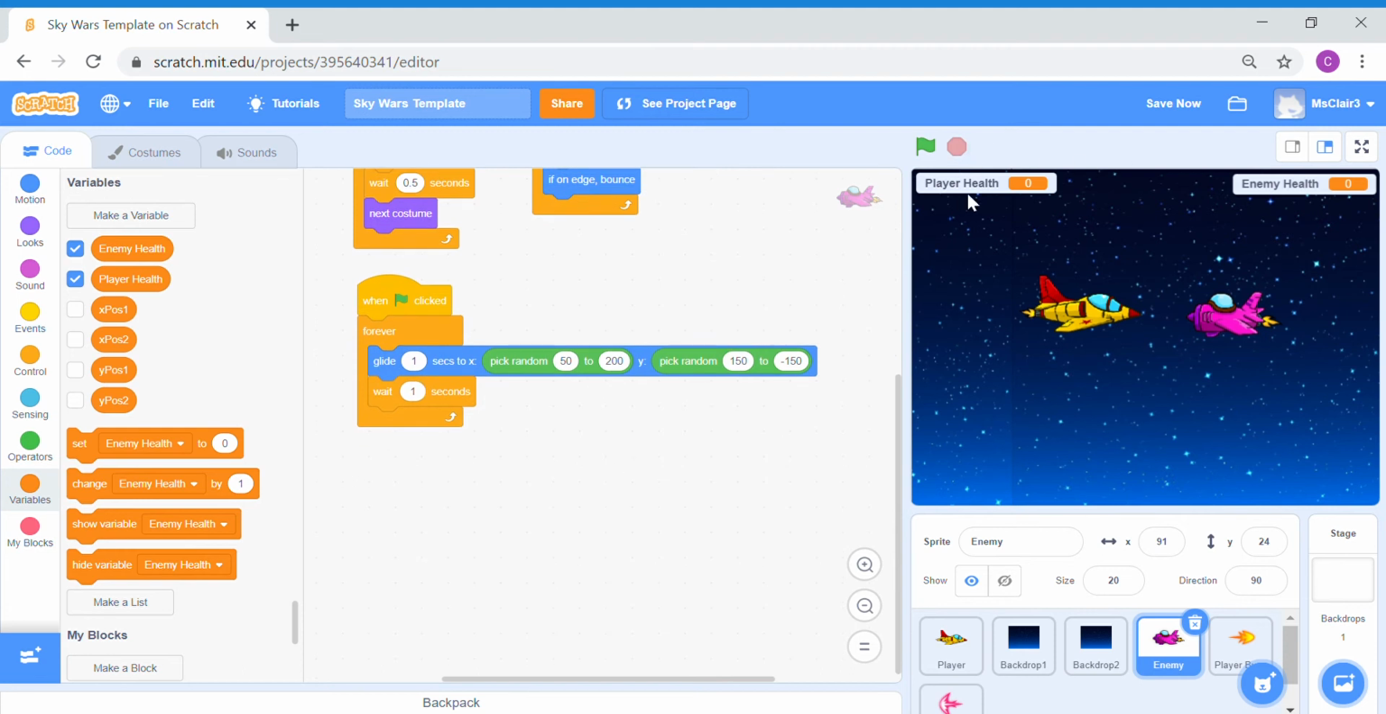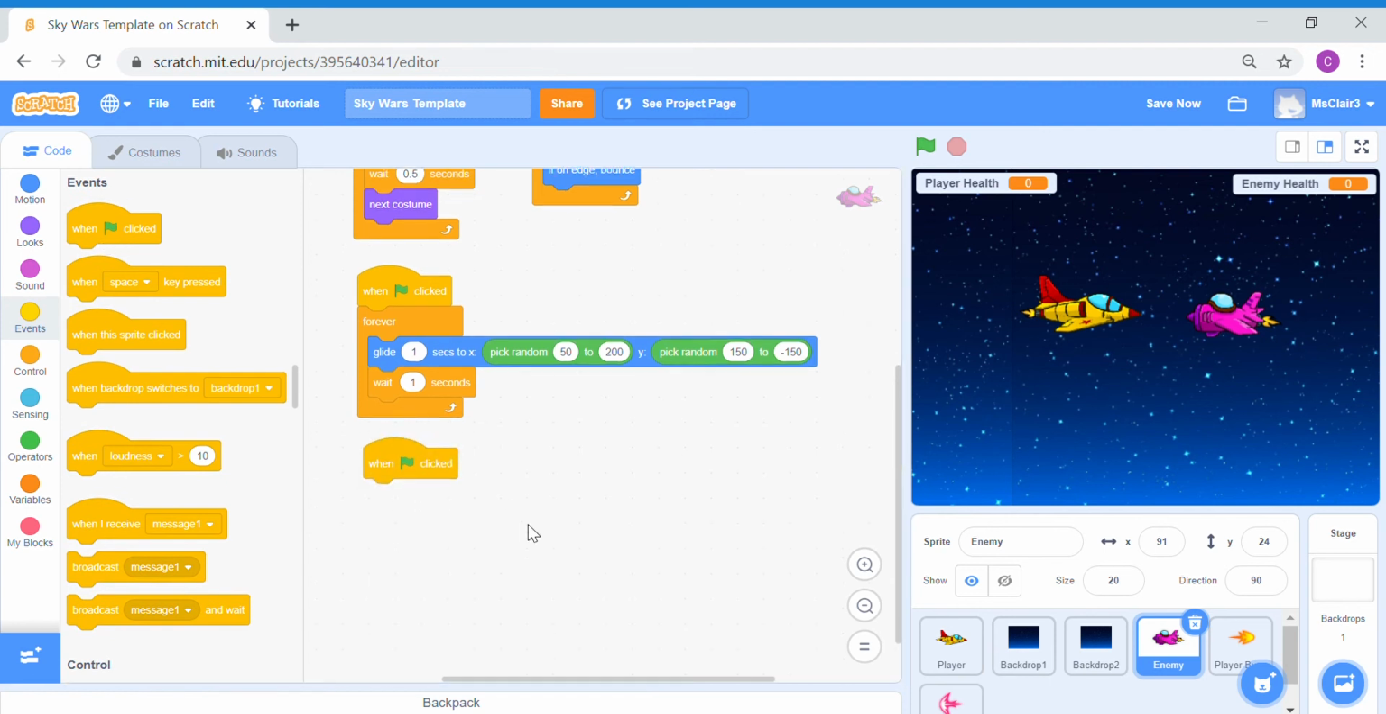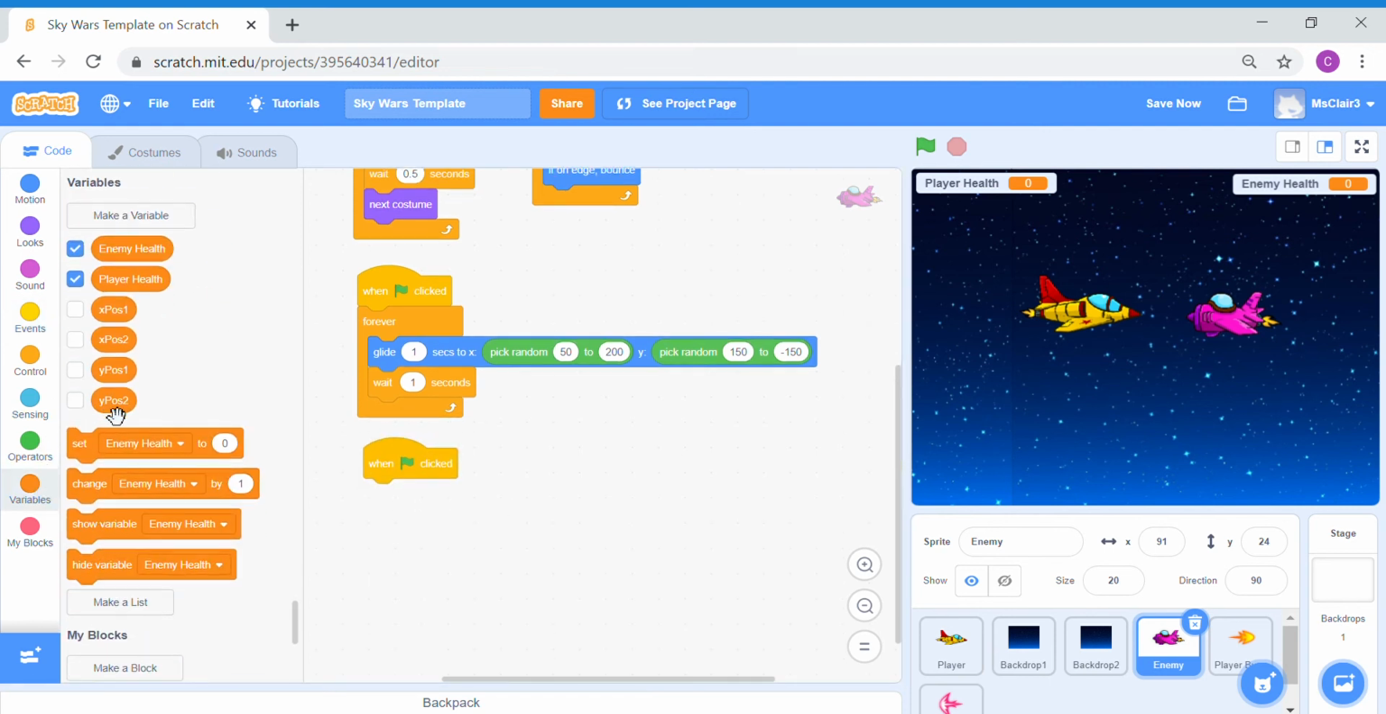Let's start with our player health first. So when green flag is clicked, I'm going to set my player health to about 30. I'm going to give about 30 health points to my player. And then I'm also going to set my enemy health, give it some points. Let's do about 20, because the enemy moves faster. So I'm going to give it some disadvantage here.